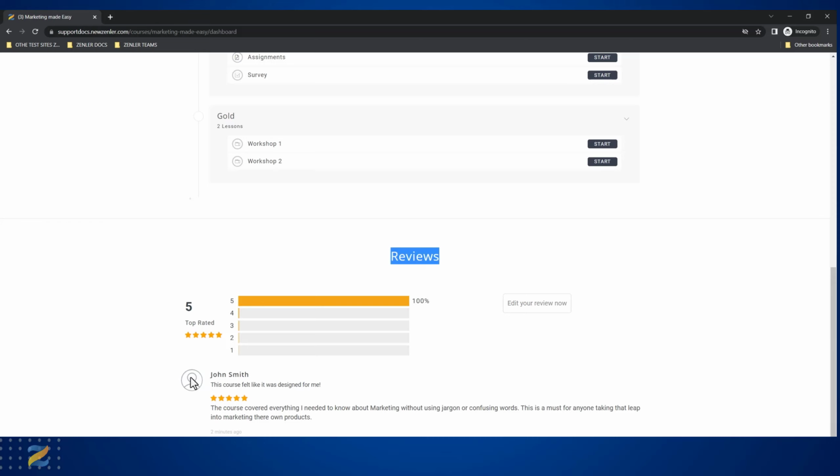Now as you get more reviews, they will drop down underneath. So this is how reviews work inside of Zenler. I will quickly show you now where the review block is inside of your courses, so you can add it if you haven't added it already.